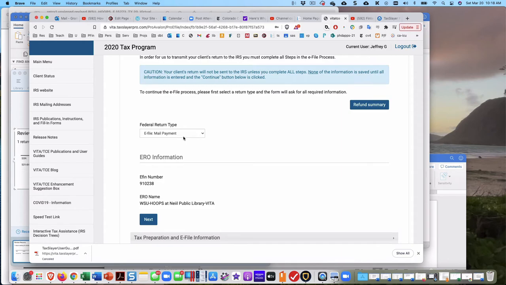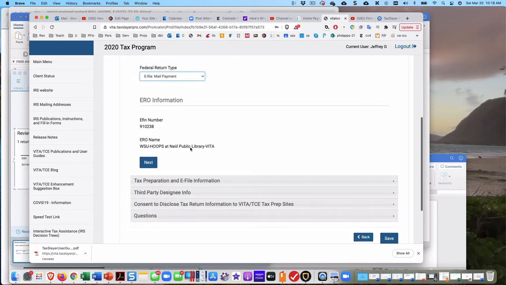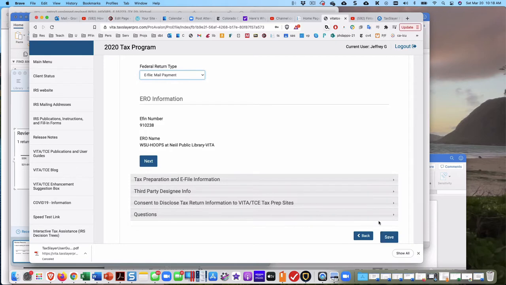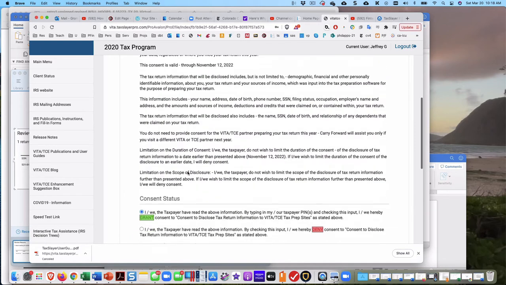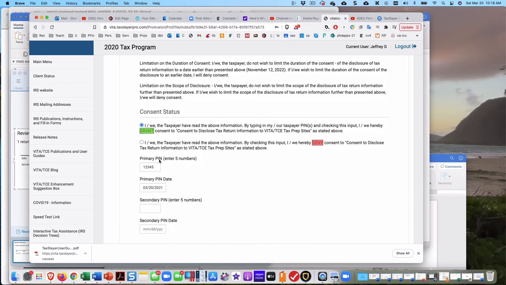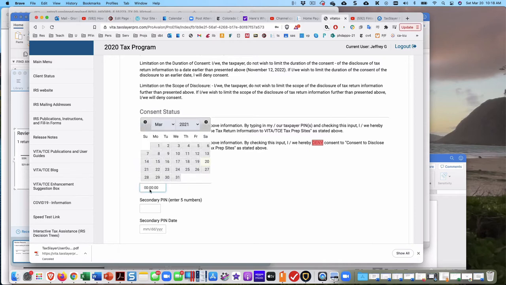And you go down here, and you say, all right, I want e-file. And then you click save. Oh, and you need to go down here. Before you do that, you need to do this consent. And you agree, and then you make up the PIN. This wasn't here before. I actually did this before. You'll have to put in there two.